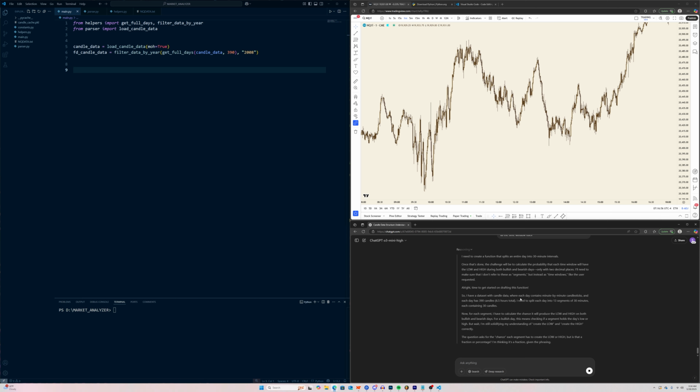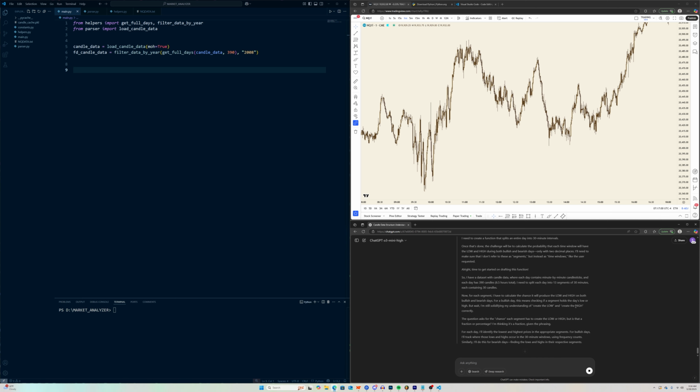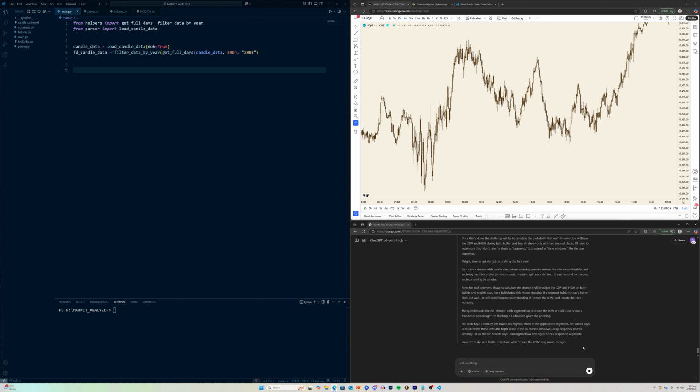So I have a data set with the candles. I need to split each day into 13 segments of 30 minutes. For each segment, I need to calculate, it'll print out the low and high on both bull and bearish days. For a bullish day, this means checking if a segment holds the day's low or high. Create the low and create the high correctly. Chance, but is that a fraction or a percentage? I'm thinking it's a fraction given the phrasing. For each day, I'll divide the lowest and highest prices with the appropriate segments. For bullish days, I'll track the lows and highs that occur. Similarly, I'll do this for bearish days.